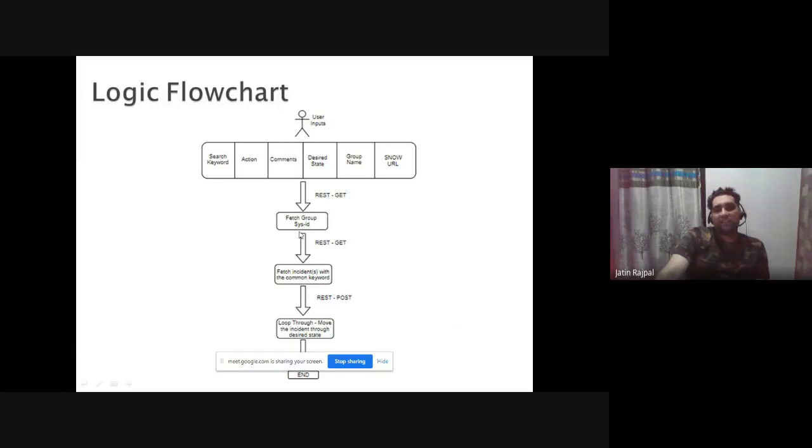After fetching the sysid, we do a get call and fetch all the incidents within our assignment group which have the keyword that we passed as the first input. Whatever incidents we get, we store them in a Python list.